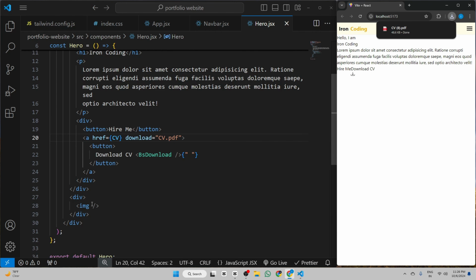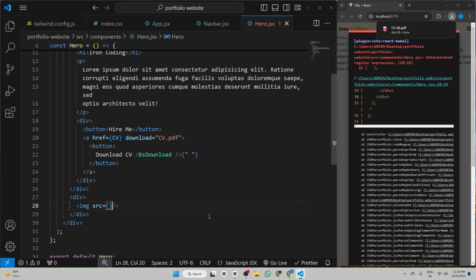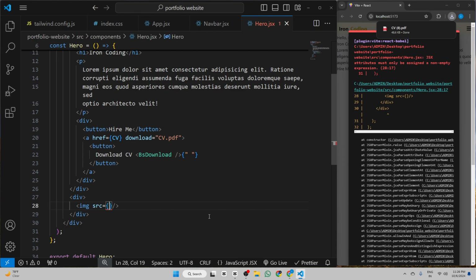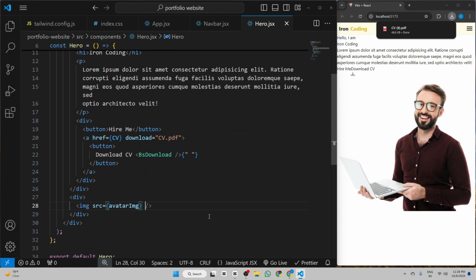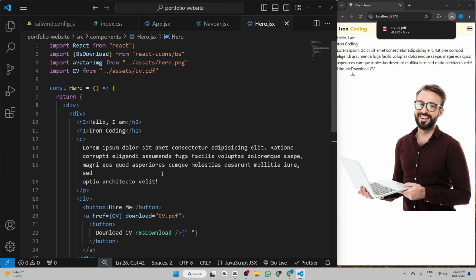So in this image we will write here src, and we will add curly braces, and we will write our image name which is avatar, and here it is, and we will give it an alt which is avatar. Now our hero section html is ready. Now we have to give it styling.